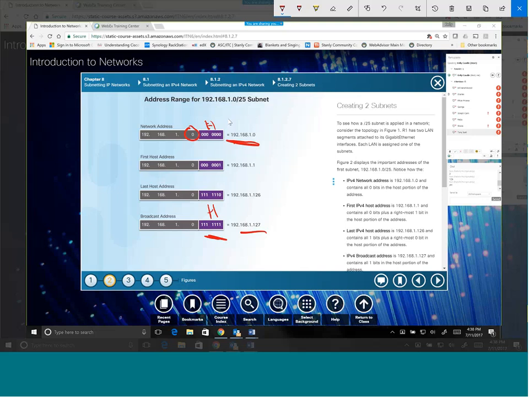all 0s. It used to be, and you may have been taught years ago, that you couldn't use subnet 0. If the subnet value or the network value was 0, you couldn't use it. That's no longer true. Pretty much all modern network equipment can support subnet 0, so that's not an issue anymore.